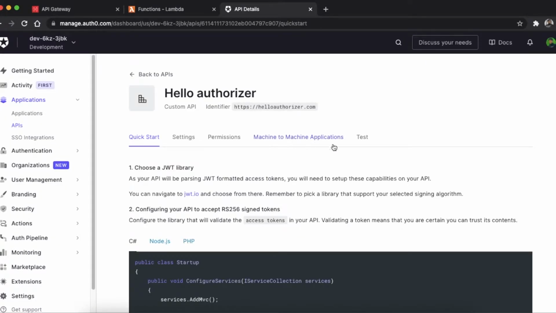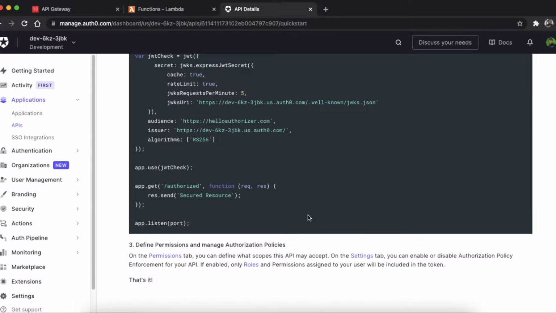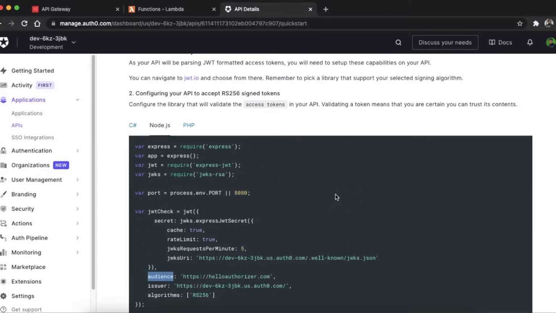Once we do that, we will get all this quick start help, where if you go to Node.js, it will say what the issuer is and who the audience is. These two things are required when we want to authorize through API Gateway. So now let's head over to API Gateway.